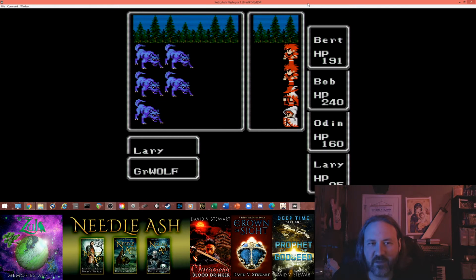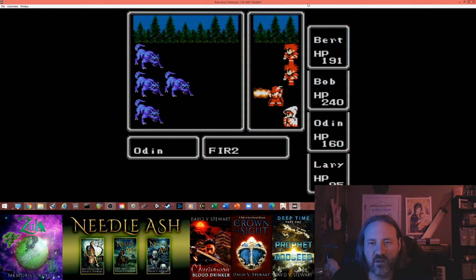See how much this fire spell does. 130 damage. There, kill them all.